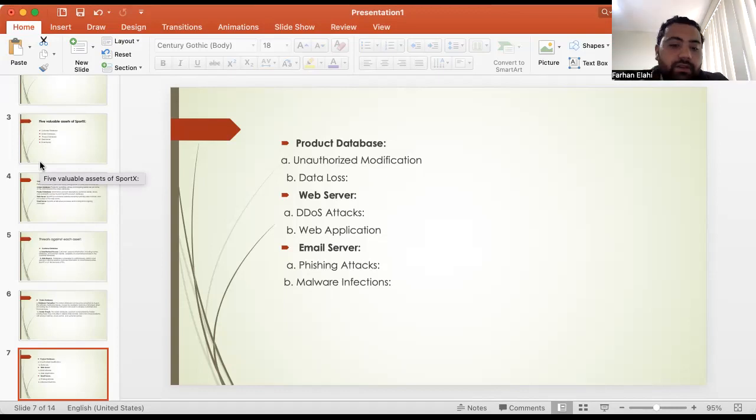Secondly, I'll describe malware infection. Malware can be introduced into an email server through attachments or links within emails. Malware can affect both order processing and customer support if it spreads to other systems, compromises data, or otherwise disrupts emails.